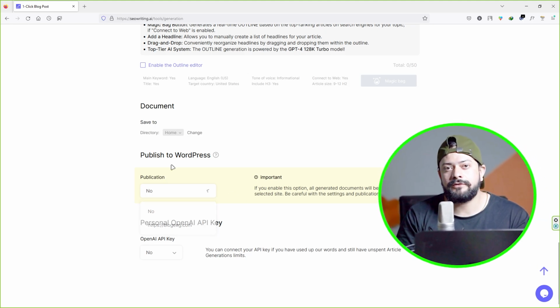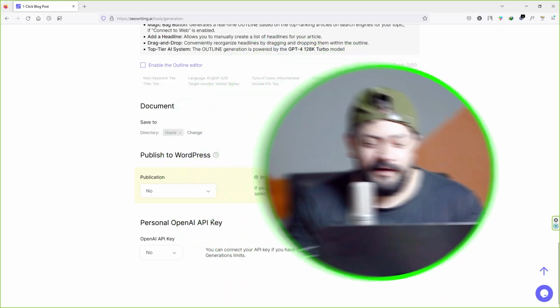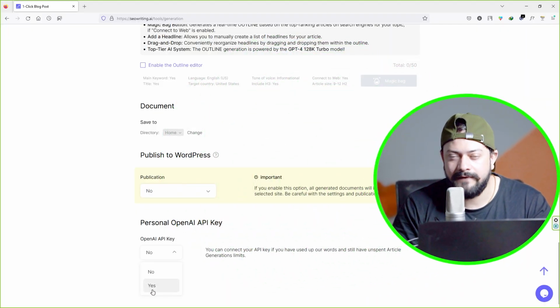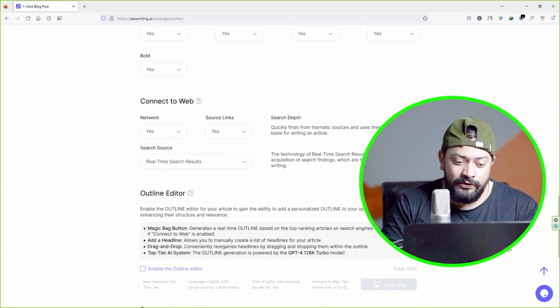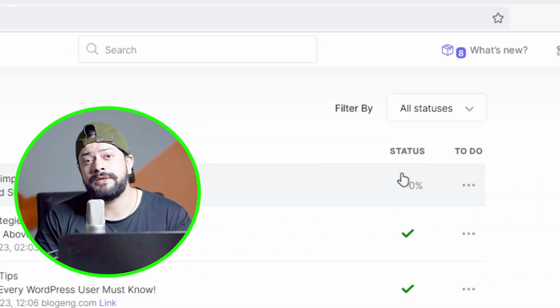These features allow you to publish your article directly to your WordPress website, but in this video I'm not gonna use this feature, but still this feature is there if in any case you want to use it. And you can also use your own OpenAI API key if you're running out of words. And finally, scroll all the way up and click on the Run button. Now wait for this article to be written.